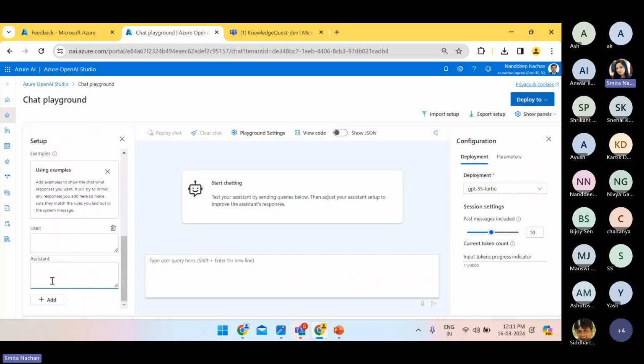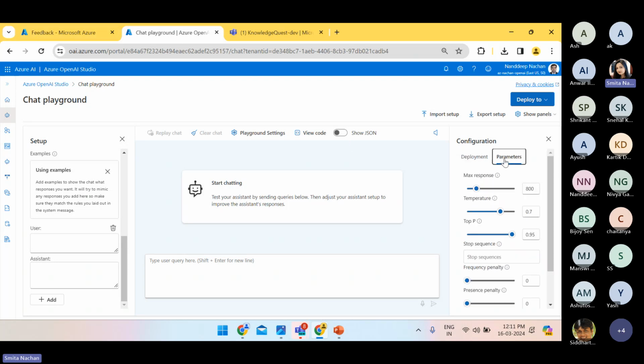Once you're done with all this setup, then you can just go to the configuration part, and over here, this is the deployment model which I showed you some time before, that's available over here. And then there are some parameters that you have to see and you have to select. So this is the max response. So you can just set a limit of the number of tokens per model.